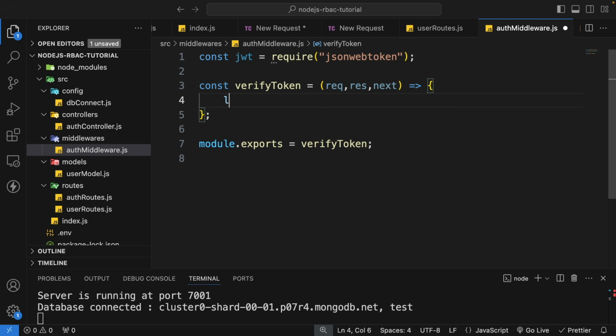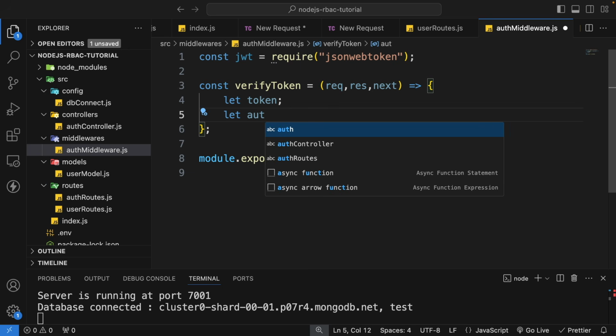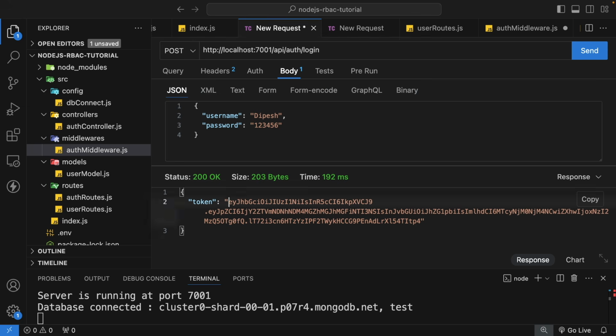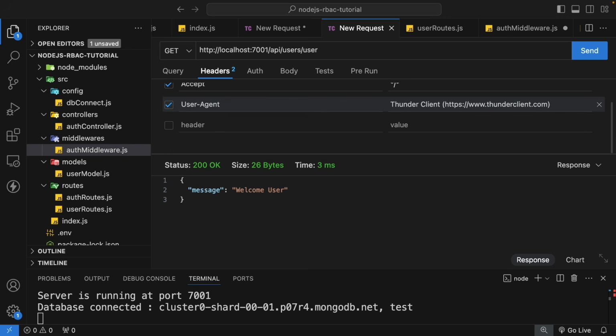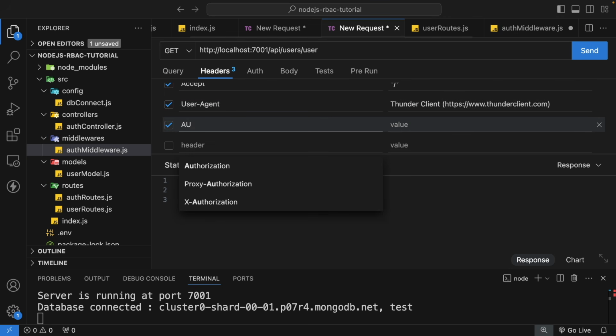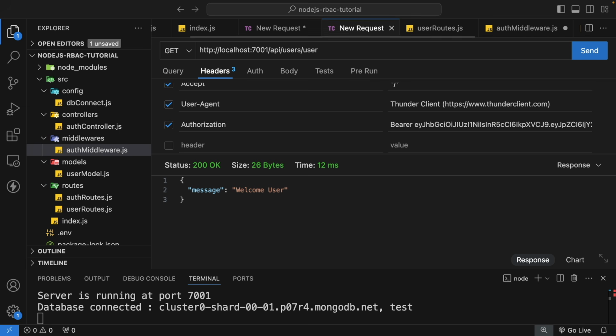So the first thing I'm going to do is use a variable, let token, and then I need to have my auth headers. Whenever you get an access token, you have this access token. Now if we want to make this route a protected route, we need to pass the access token in the headers. So if we go to the headers, I will use Authorization, and in the authorization I'm going to pass my token as a Bearer, and then pass the token, and then I will fire the request. Here you will still see that we get welcome user, but we need to validate this token so that we know that only authenticated users are able to access this route.